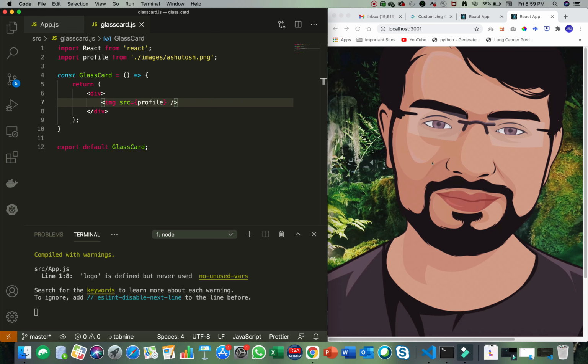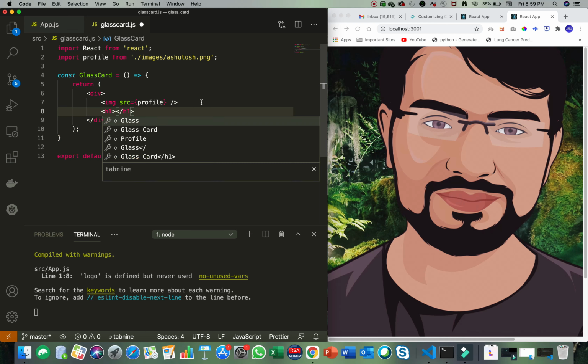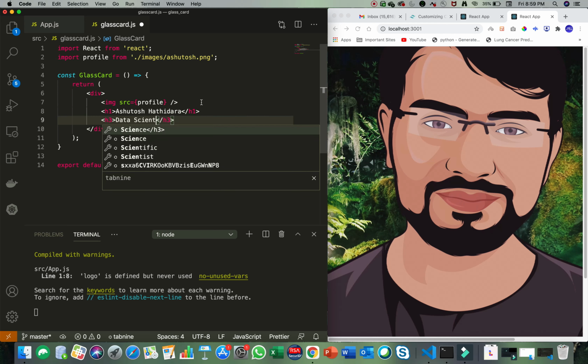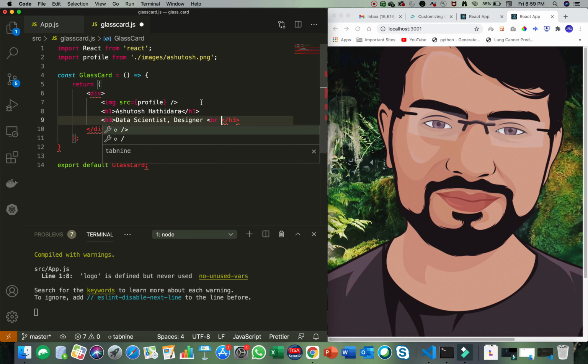It is a very big image, so we'll deal with that later. First we want to keep our name. So my name is Ashutosh Hathidara. We'll keep it this one. Then I'm going to have h3 in which I'll write my designation, that is data scientist, designer, and then we'll give a break tag so that it comes into the next line, and we'll type and full stack developer.